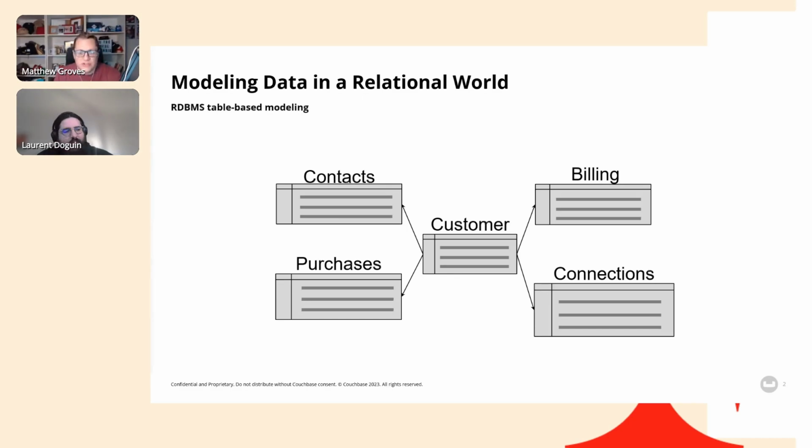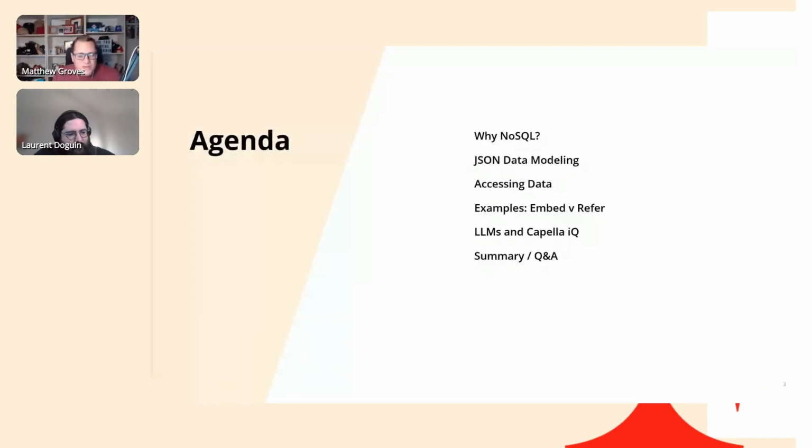So this is our agenda for today. We're going to spend some time talking about why NoSQL, what are the benefits of it? Why would I want to switch to that, or start using it on my project? We'll talk about how JSON is modeled differently than relational. We'll do a compare and contrast. And then accessing data is a very important thing to keep in account when you're talking about data models, so we'll talk about accessing data as well. I have some examples to work through that get to the root of the main issue people usually ask about, which is embed and refer.